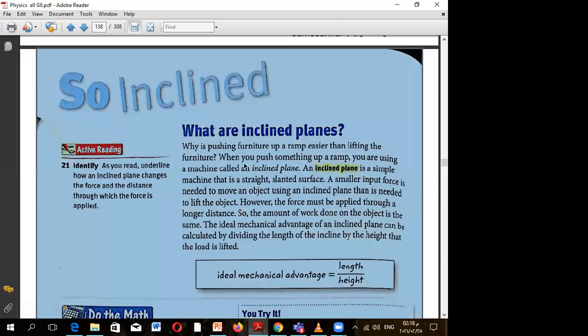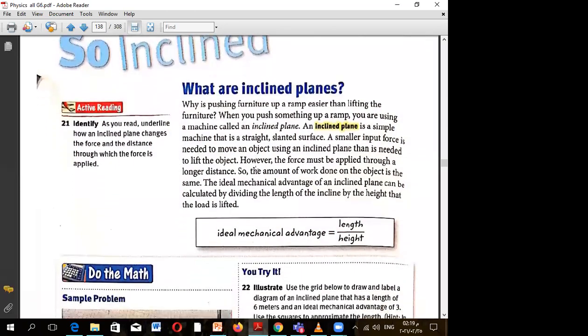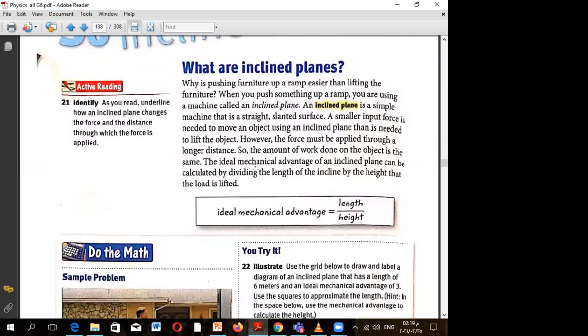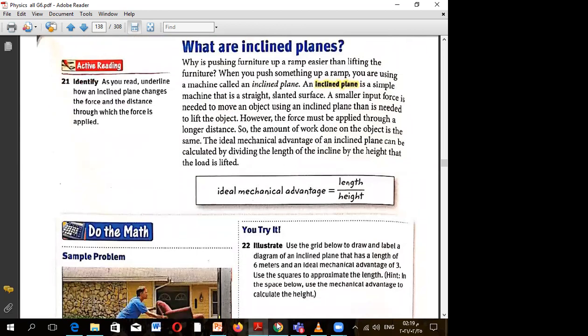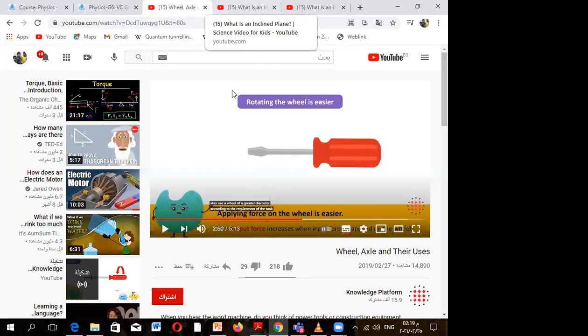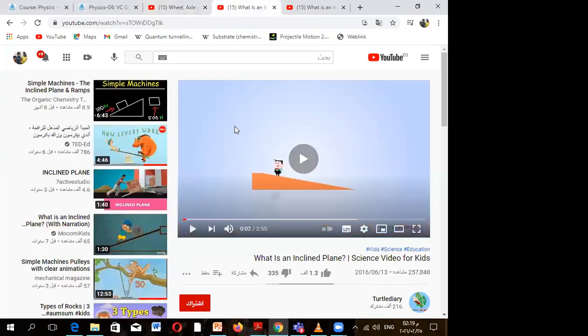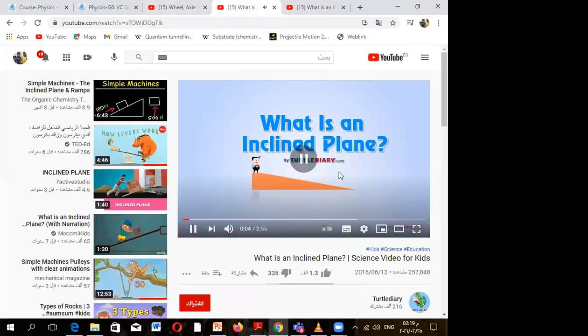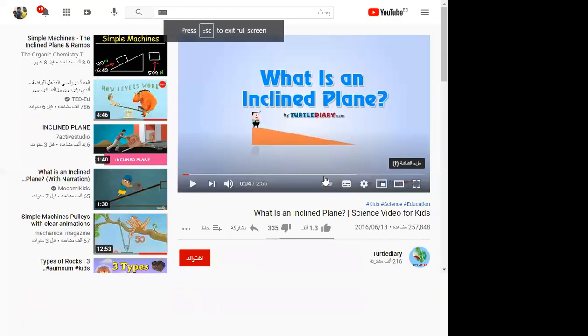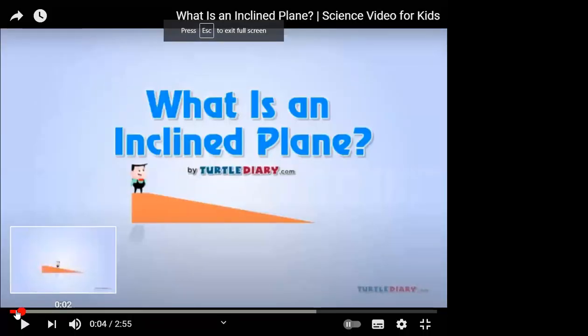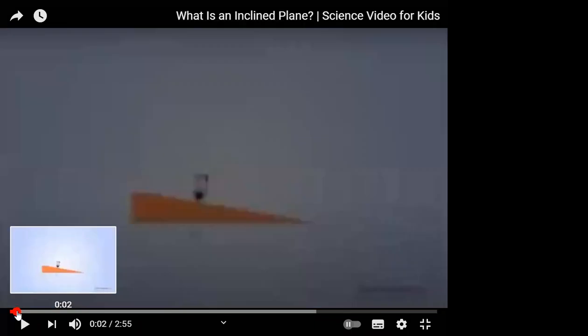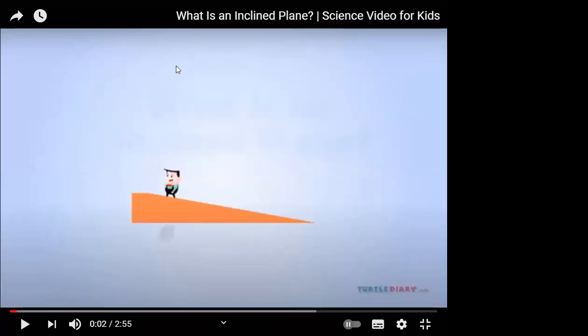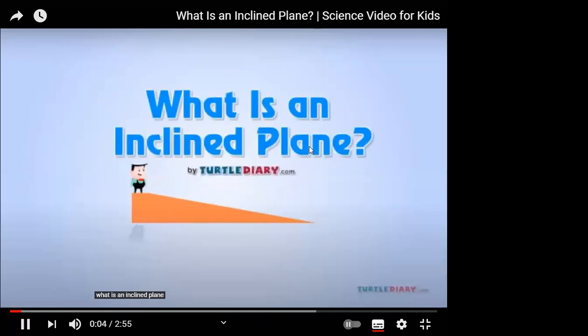What are inclined planes? Why is it inclined? Listen carefully to this video. What is an inclined plane? Can you hear now? Yes, Mister. Can you enable the CC, the translate? Yes. What is an inclined plane?